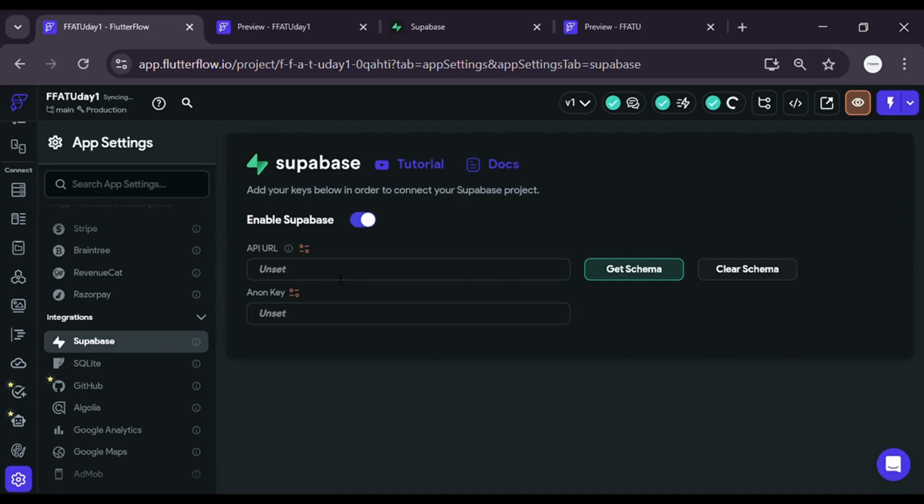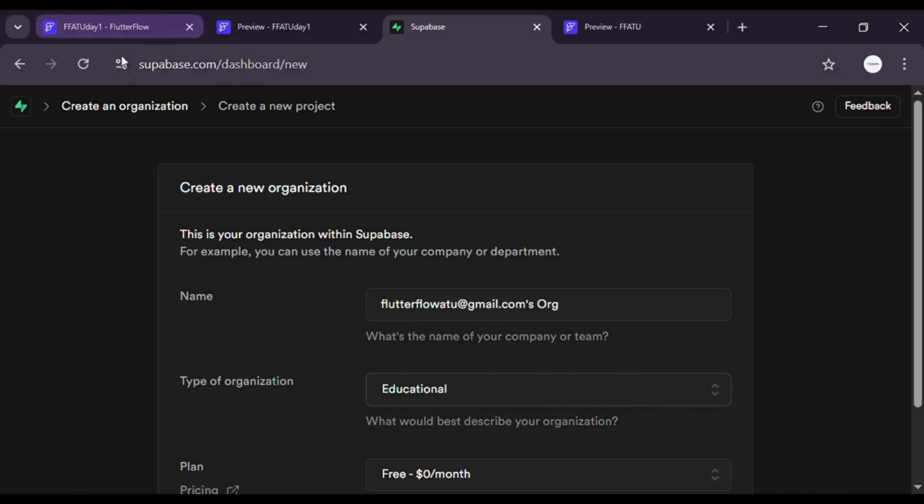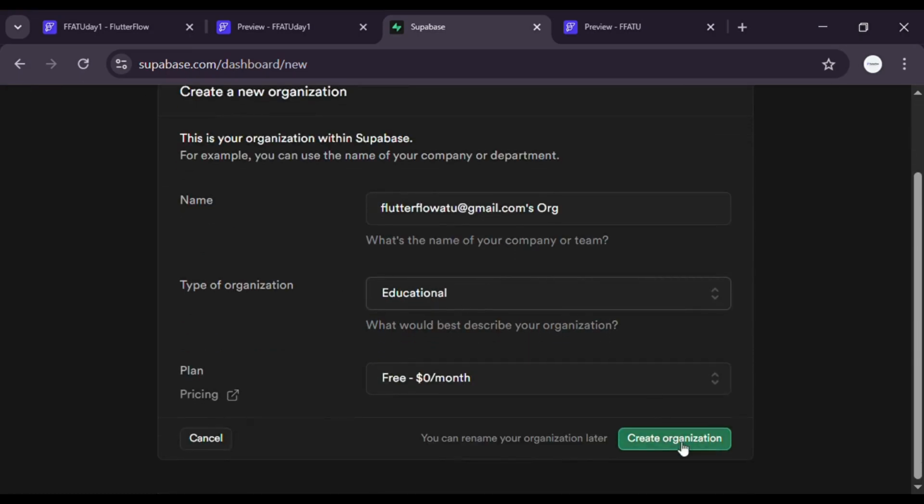Okay, so as you can see, there are two things we need here. We need the API URL and the anon key. Okay, so this is not anything hard as well. We just go to Supabase. So I've already logged into my Supabase, and after logging in, this is what you get. It asks you to create a new organization, right? So you create the new organization.